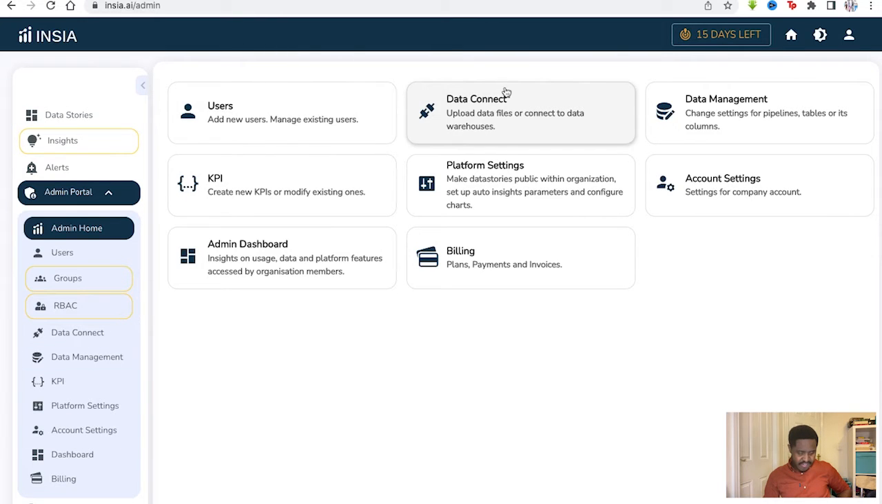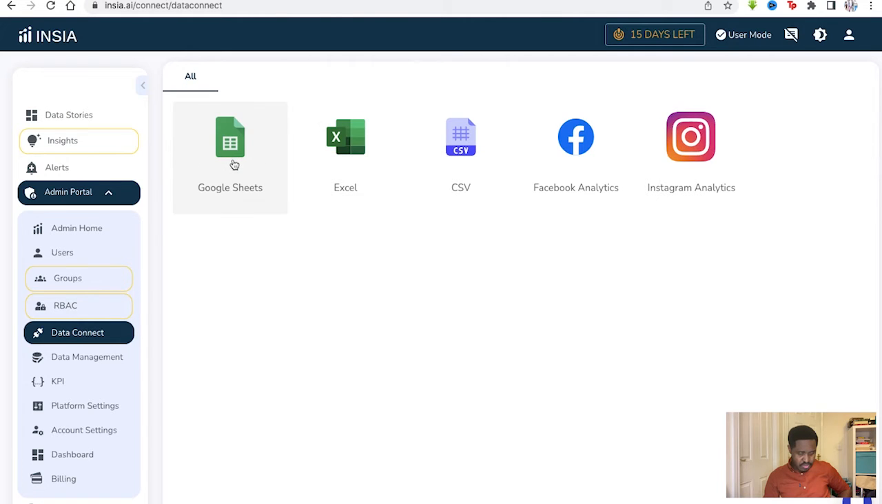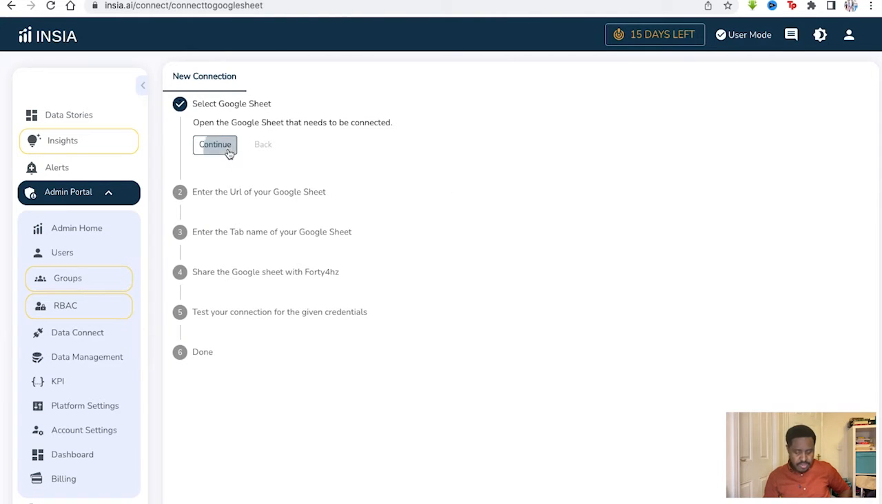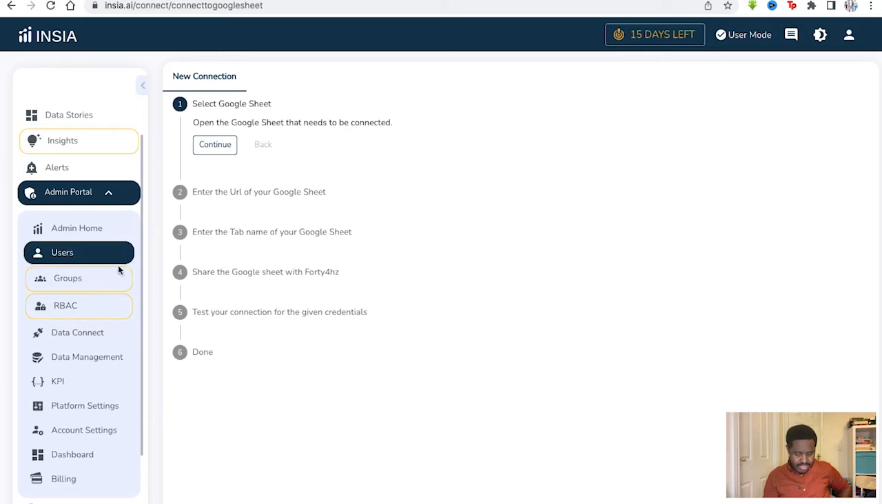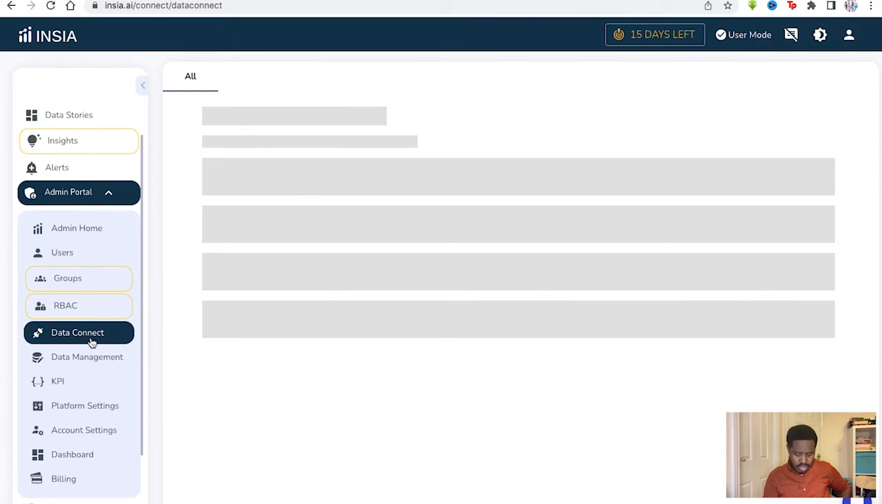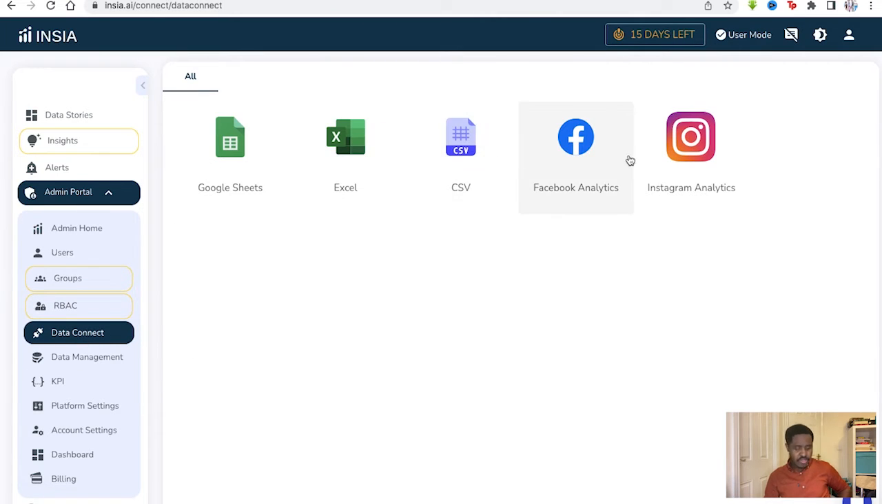So, again, you have the users, data connect, you connect your own data through this. So if you had Google Sheets, you click on and you put in your URL of your Google Sheet, and then you put in the tab name of Google Sheets, and you connect the sheet. Essentially, you just copy the email they give you in this program, and you give that email access to your Google Sheet. And then you test connection, and your sheet will be connected essentially. And that's how you'll be able to essentially create your own data connects and can do with Excel, CSV, Facebook Analytics, and Instagram Analytics too.